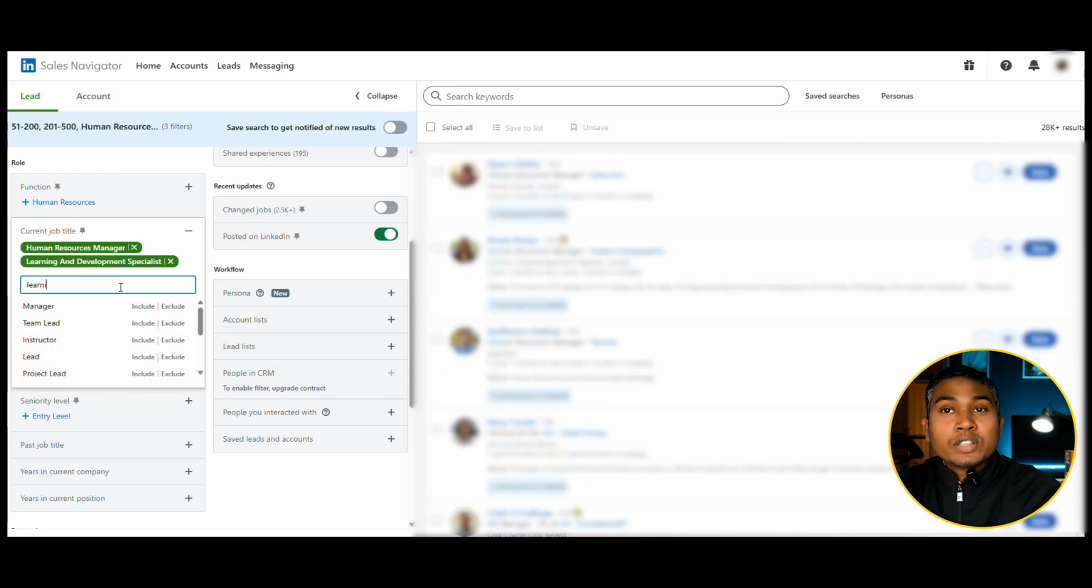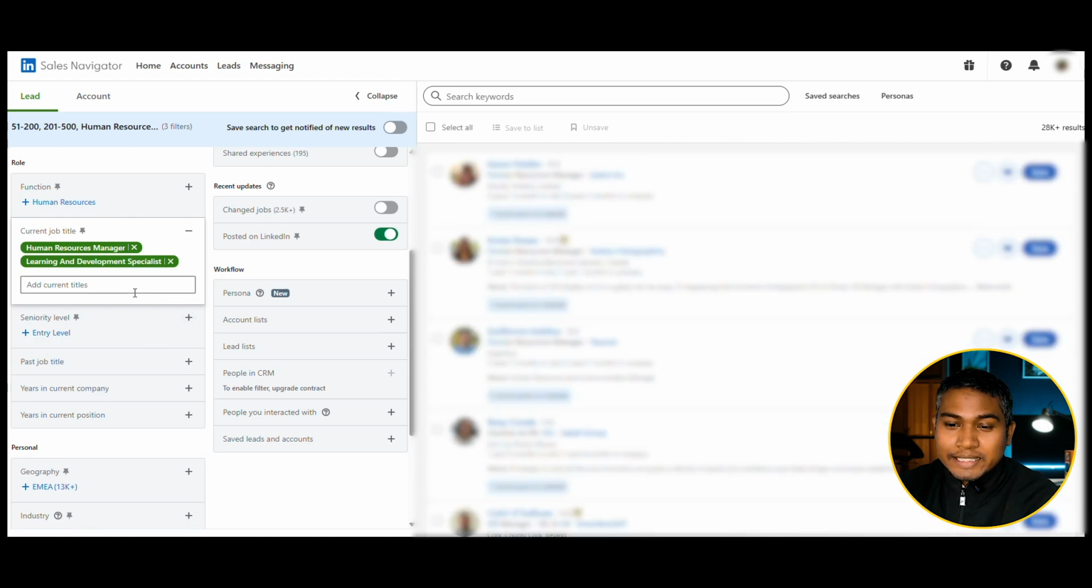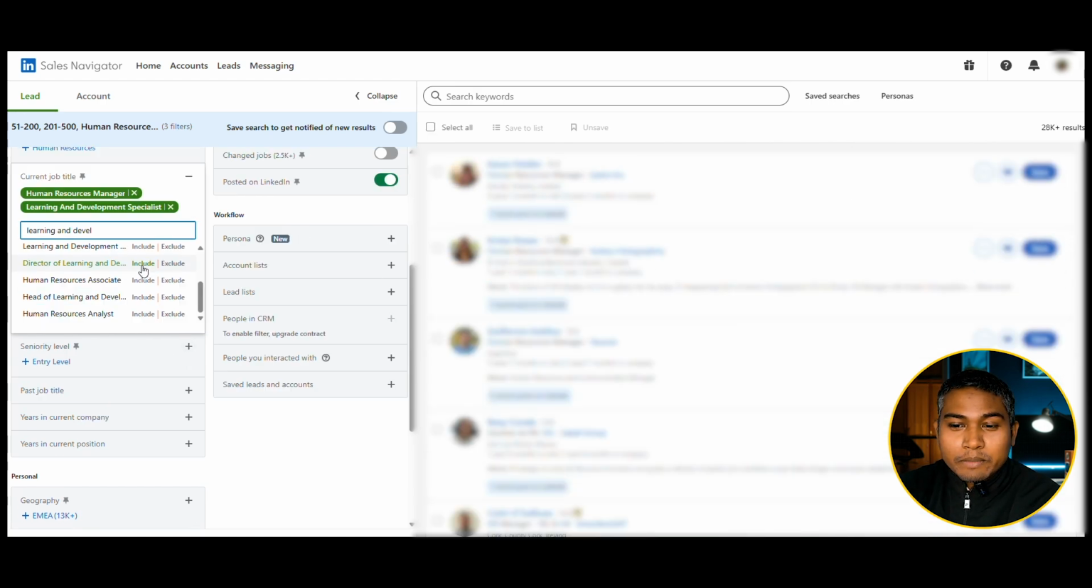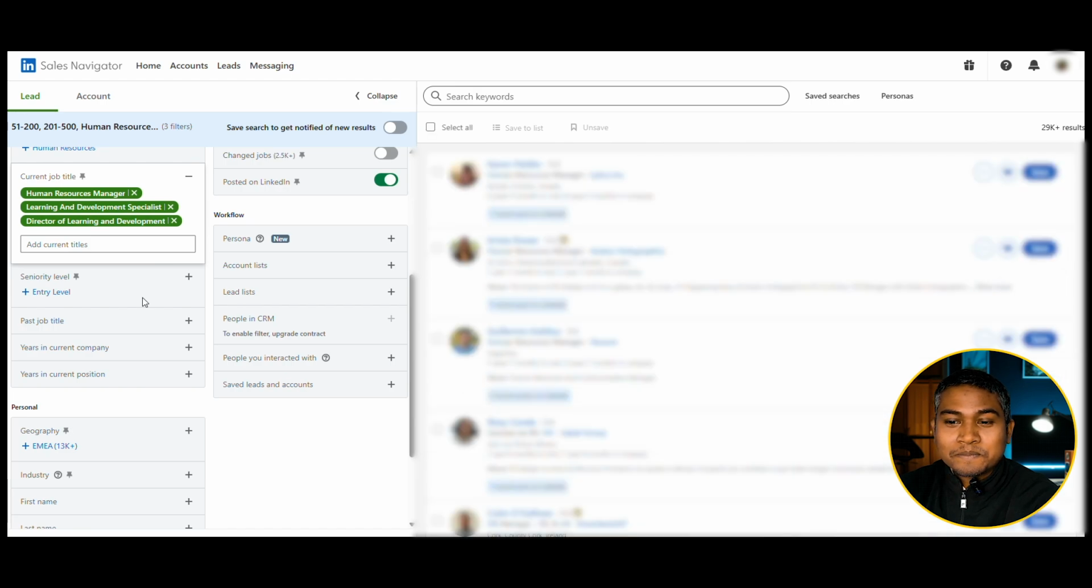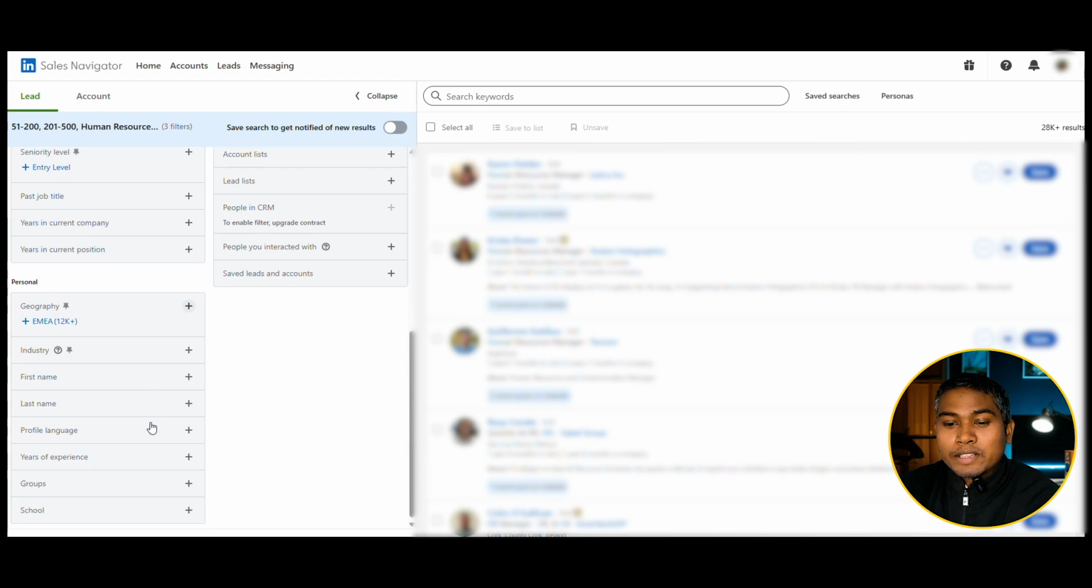specialist. Here we'll check out other options. Learning and development consultant, we don't need consultant. Director of learning and development, these are the right people. Okay, so for now we have selected two designations. The first one is human resource manager and the second one is director of learning and development, and still we can find more than 28k results, and these are the active people on LinkedIn.